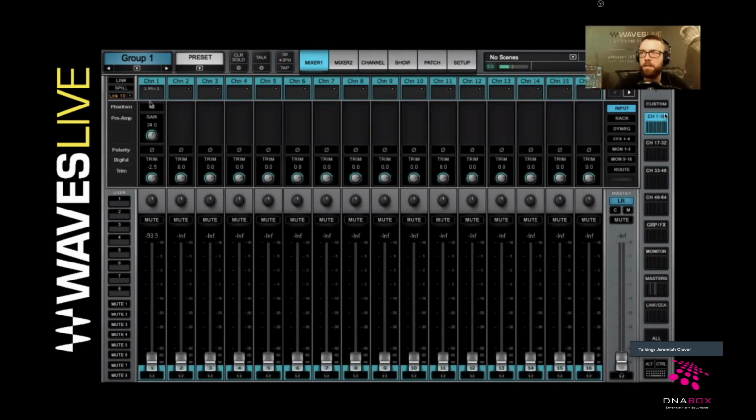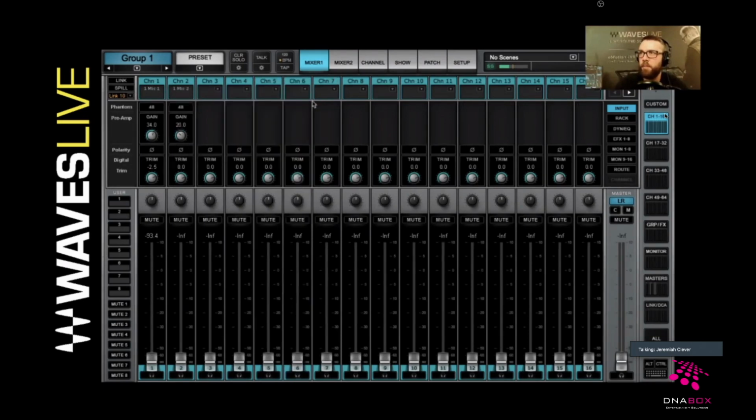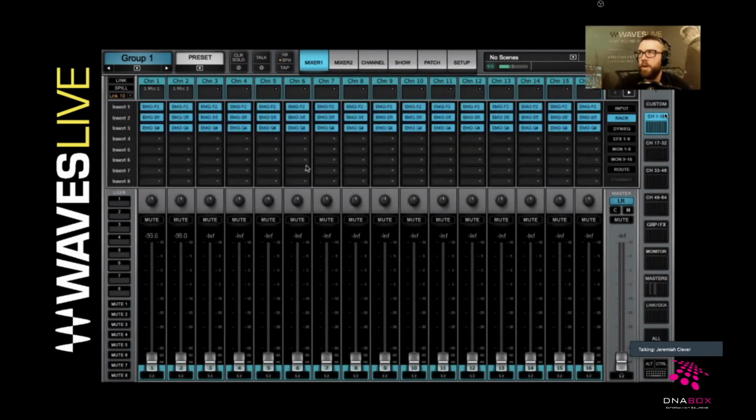Now here, under where it says modes, we have some options to select different viewpoints for what populates the center section of the console. And the first one is the input mode. And this shows us all of our input assignments and gives us control over our preamp gain and our phantom power. So you can see I've got channel 1 already assigned to mic input 1 here. I'm going to go ahead and assign channel 2 as well. I'm going to choose the 2412 mic input 2. You can see now we have our gain control, phantom power, we have our polarity, and our trim controls.